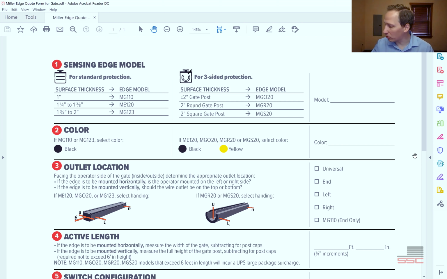To explain that in a little bit more detail, our standard protection, what we really mean is single-sided activation. With a lot of our sensing edges, what you'll find is they work for head-on activations. For example, in a slide gate application where the gate is moving this way, I'm going to get an impact from this direction here, and this will activate my sensing edge. It's not necessarily designed, for example, to be activated from the side.